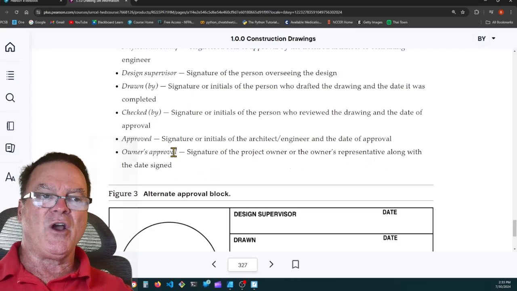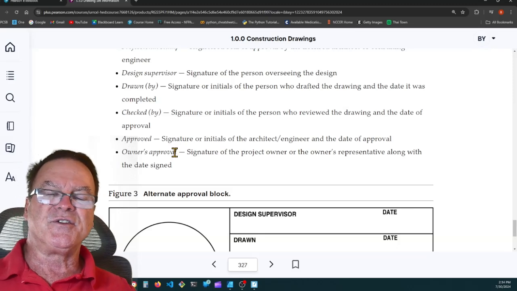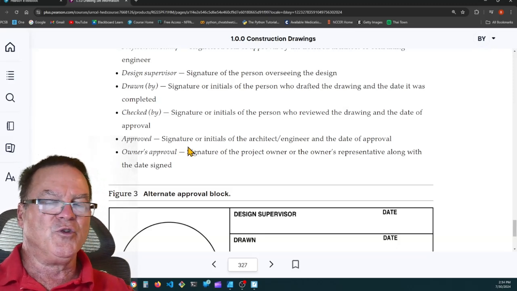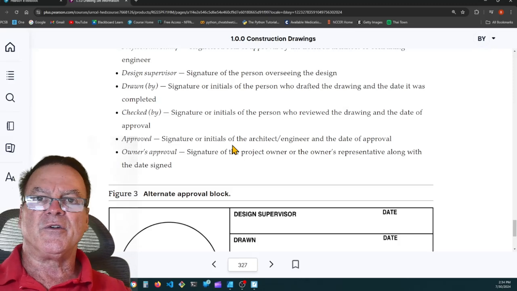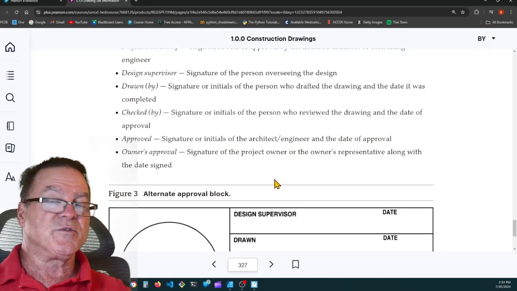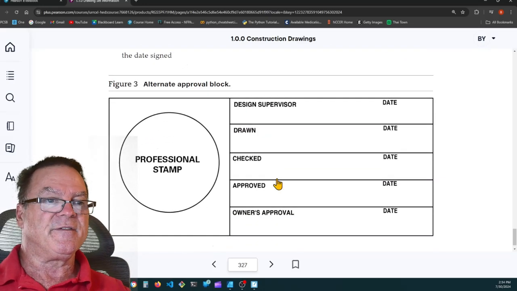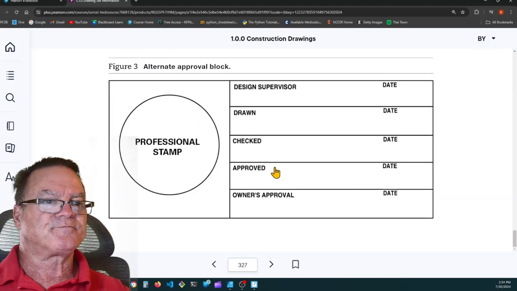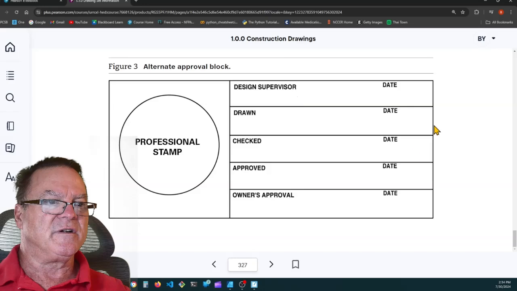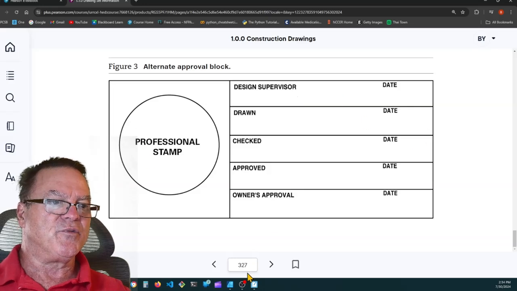It's very important to get the owner's approval because if there are changes to the blueprints and the owner comes back later and says, I didn't okay that, then someone's going to pay some money to put things right. So here's an example of an alternate approval block.